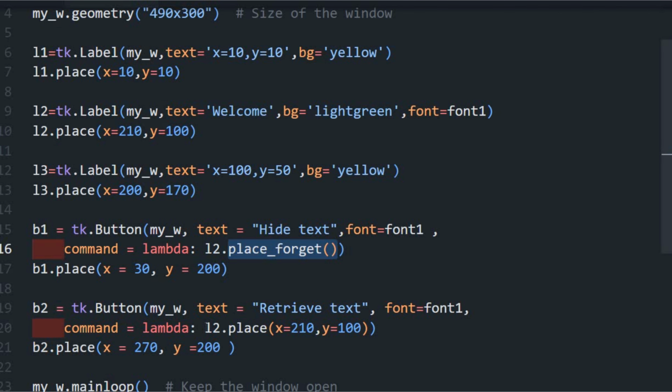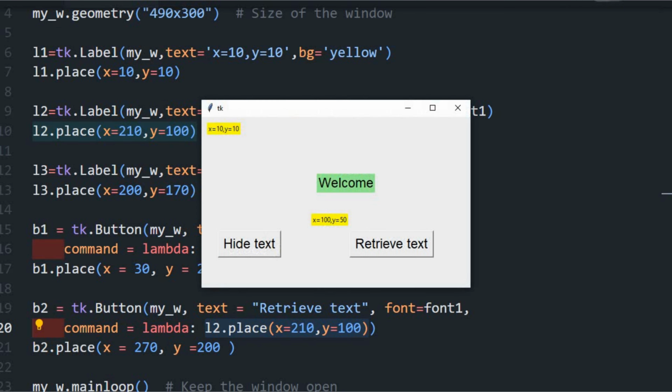Wait, seriously, it just vanishes? Then how do you bring it back? You just use place to reposition it, often back to its original coordinates. The source code actually uses buttons to control the visibility of a label. One button uses place_forget to make it disappear, and the other brings it right back with place.